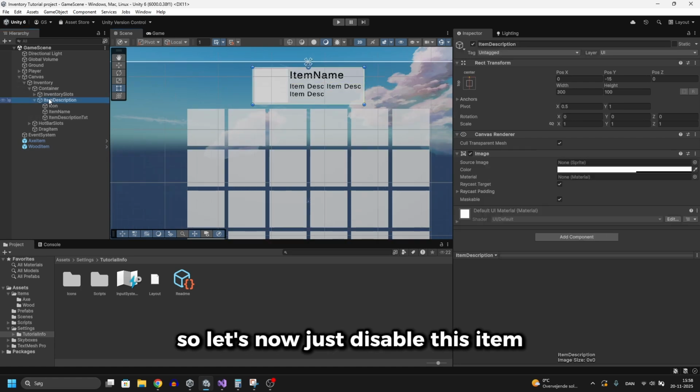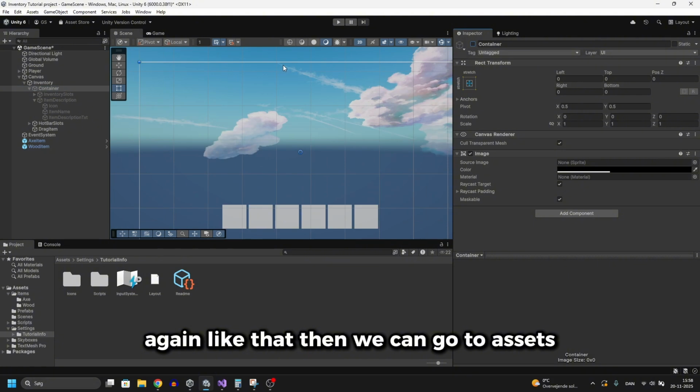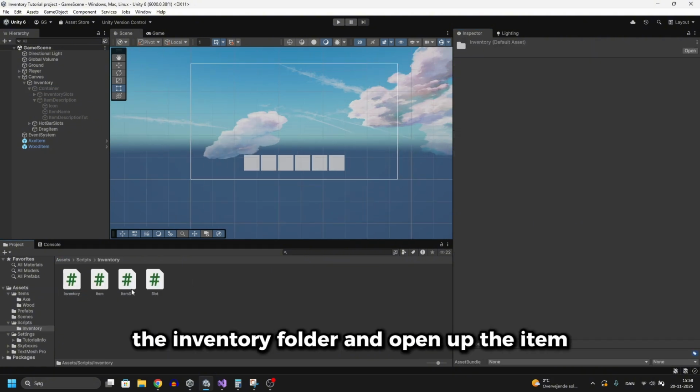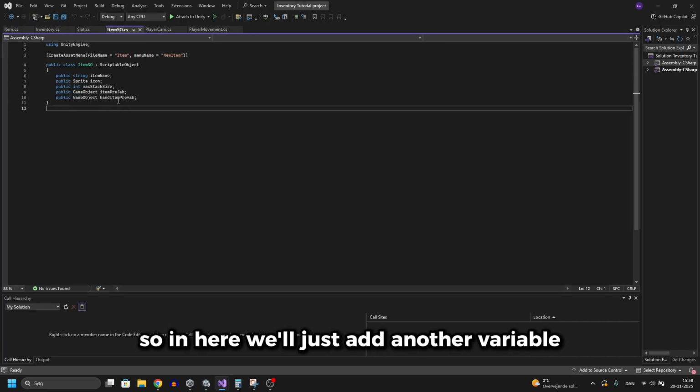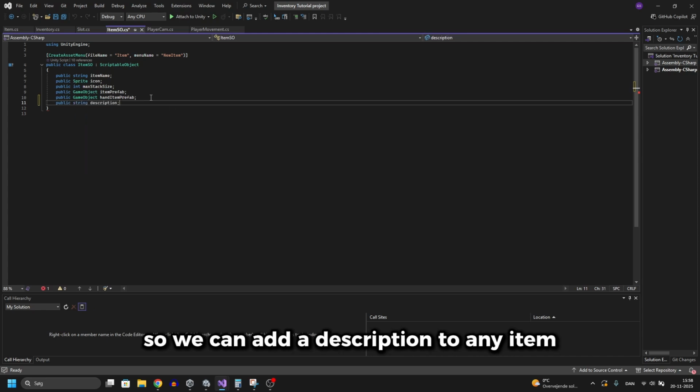So let's now just disable this item description parent and also the container again, like that. Then we can go to assets, open up the scripts folder, the inventory folder, and open up the item SO. In here we'll just add another variable, which will be a public string called description, so we can add a description to any item.